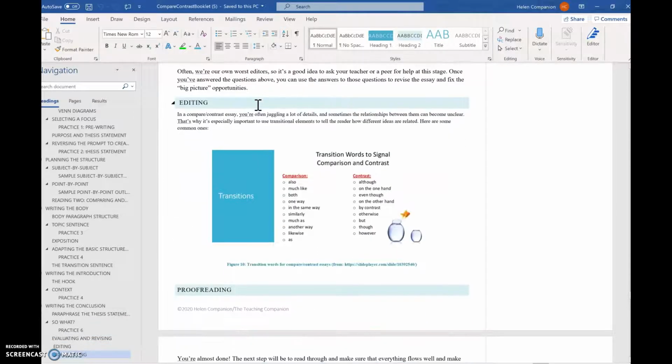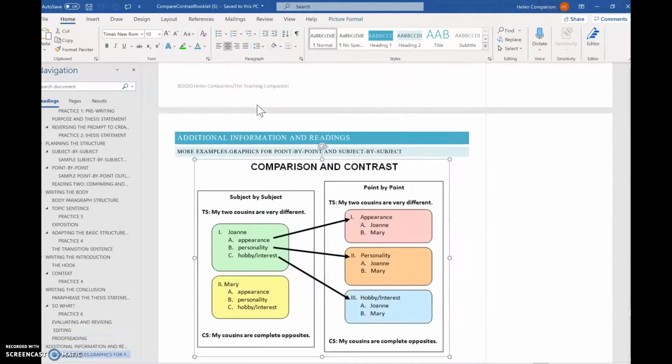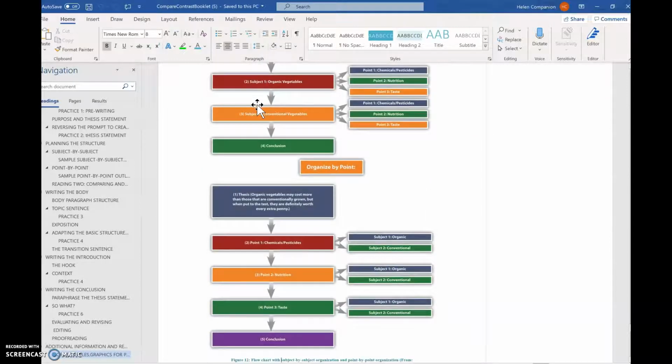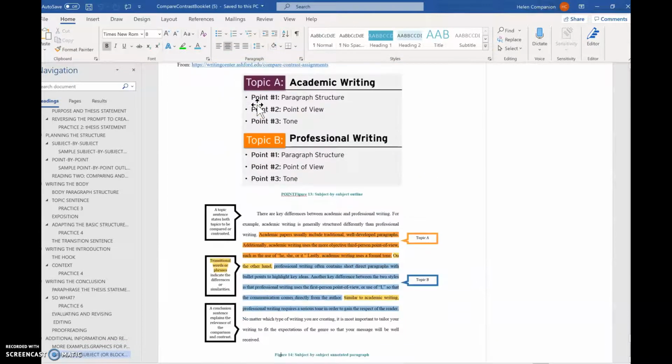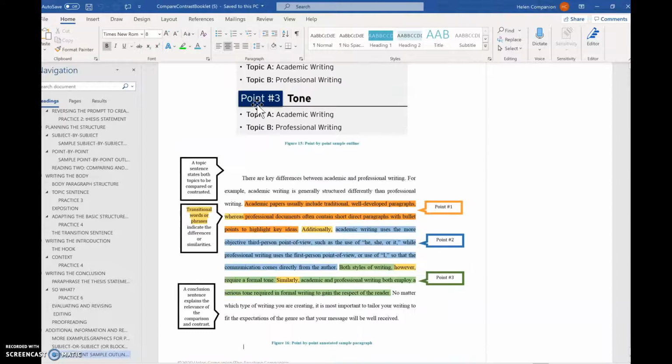What do you do to revise? What do you look for? What are some things you should do? And then in this one I have a lot of additional information that can help you better understand these different types of structure and understand what you need to know for compare contrast.